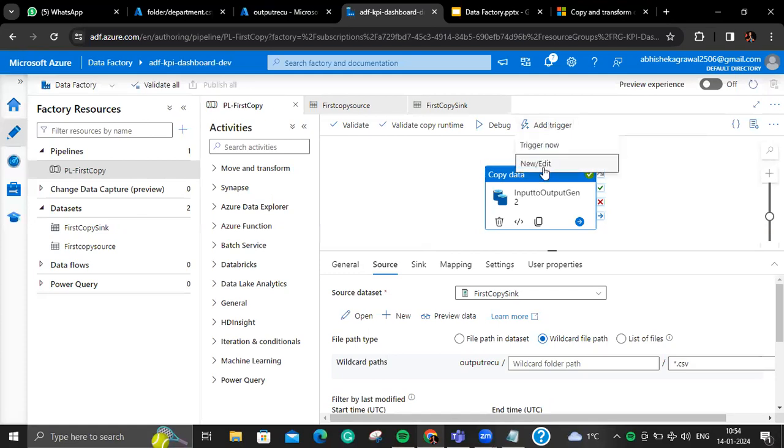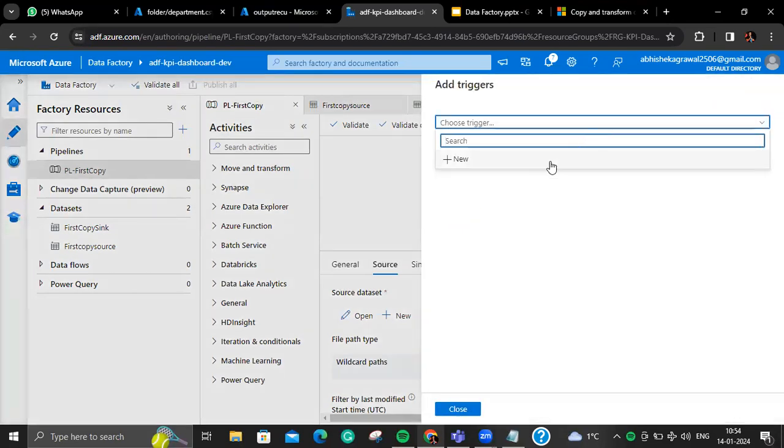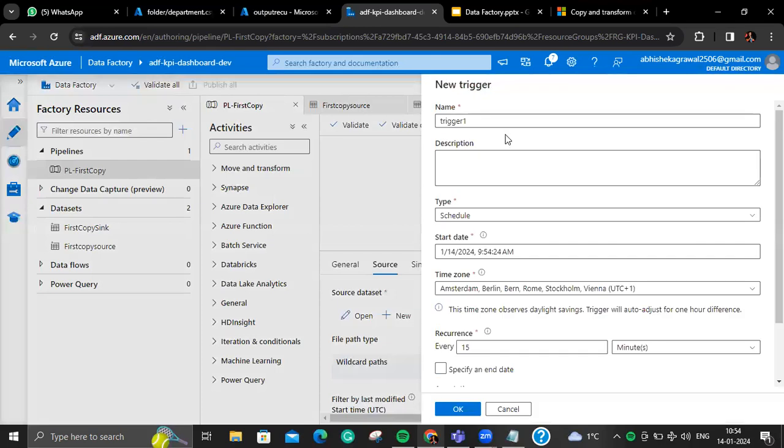Let's go to add trigger, new trigger. We'll create a new trigger, named trigger one. Suppose here if I'm creating a trigger, this trigger can be used across the pipelines. One trigger can be used across pipelines, so you don't need to create a different trigger for every pipeline. Suppose your trigger is a 10 a.m. trigger which should trigger 10 pipelines. That trigger can be used for all the pipelines. It is not like this trigger works with only this pipeline. It is not the case.